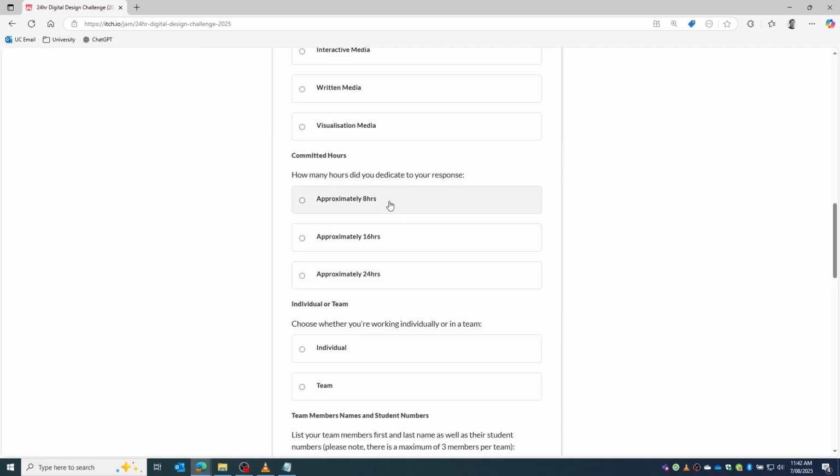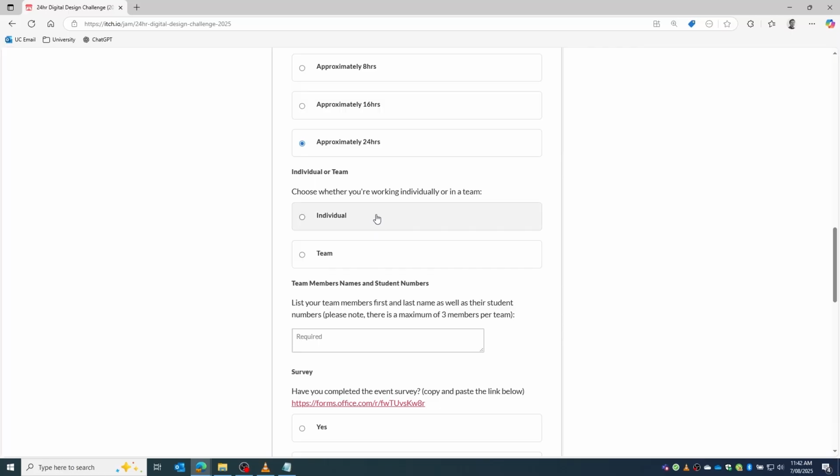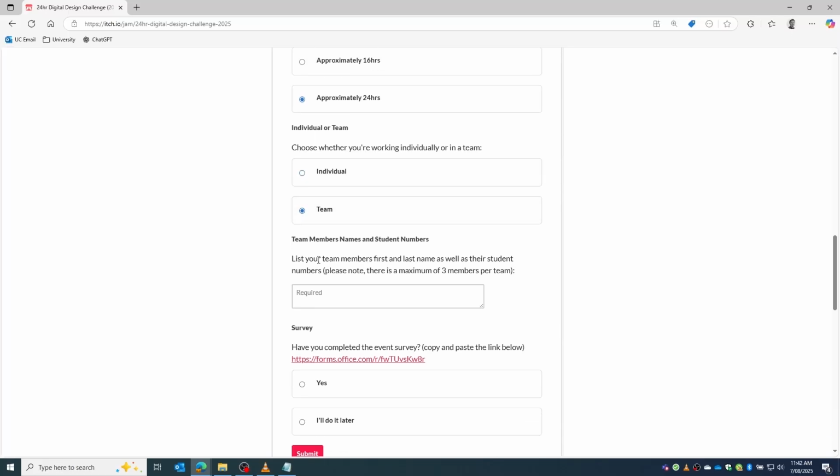So ideally the 24 hours is the way to go, but if you can't commit that many hours, then don't forget that you've got the 18 and the 16-hour options, and that you can still have the chance to win at least one prize overall. If you're working in a team, you can choose team. If you're working individually, you can choose that. Ideally, we want maximum teams of 3. So you just include the student name and number here.